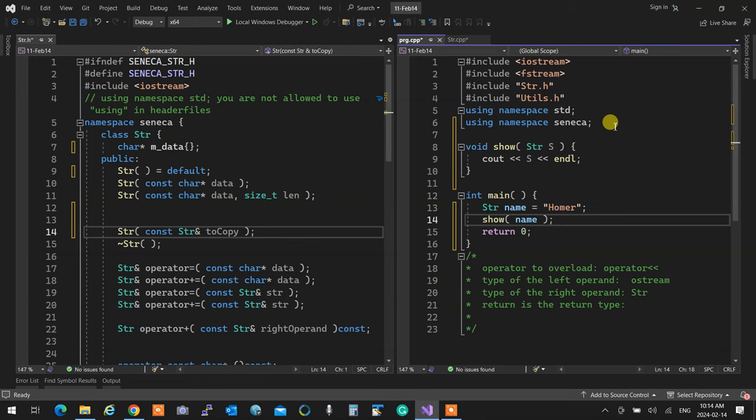So a function call in C language is translated as follows. I didn't do anything. I swear it just does it by itself for some unknown reason. It's done as show, and it calls the show with str and sets it to name. So essentially, that's how the show function is called.